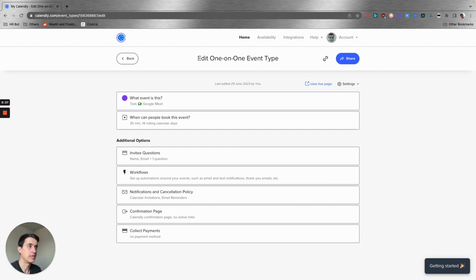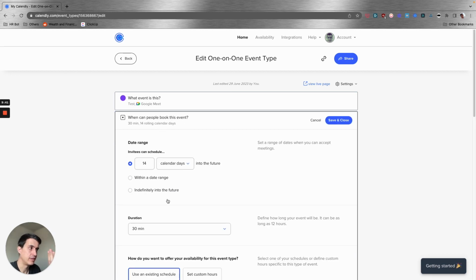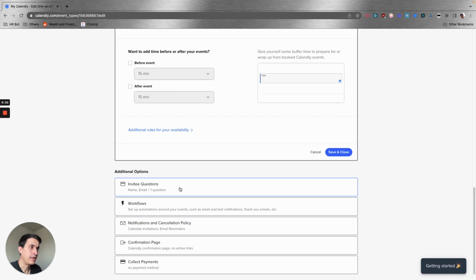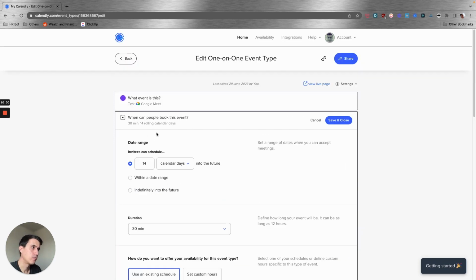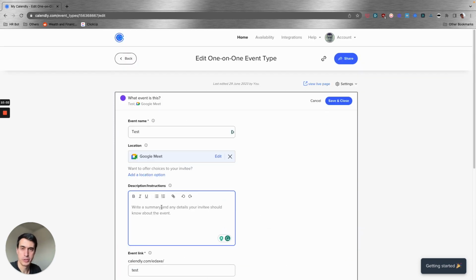Again, just to summarize, the most important things when you set up a new event are having a specific date range to create some sort of urgency for your lead to book the call, then having the right amount of invitee questions, and then setting up the email reminders, okay? And of course, having the right description here for your event.